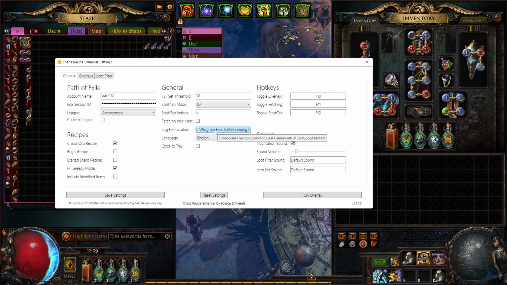Log location. It's wherever your Path of Exile game is installed. So just find that and then go into the logs, and it's client.txt as you can see on the screen. Language, whichever language you want it in. Obviously English is mine. That's personal preference. Again, I think these are blank when you first download it, so pick 3 keys you want to use, preferably ones you don't use in PoE. And then your sound notifications, again, personalize that.